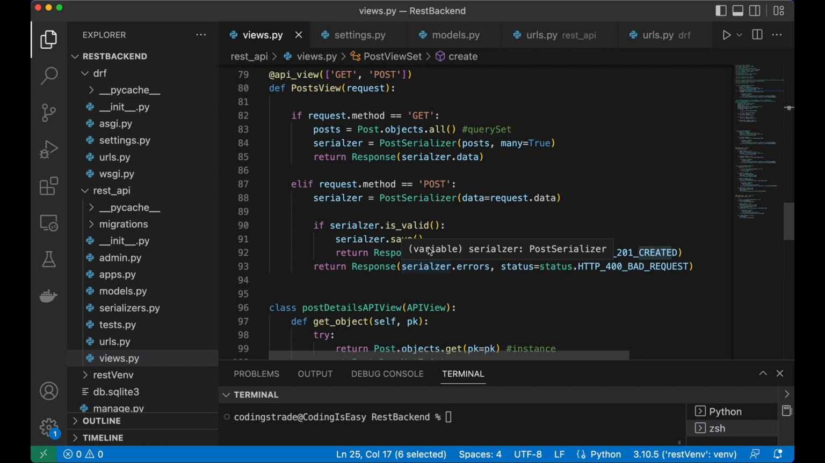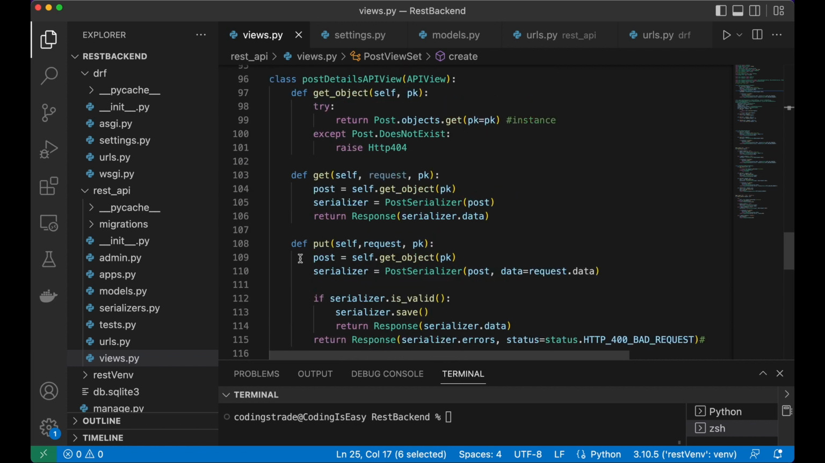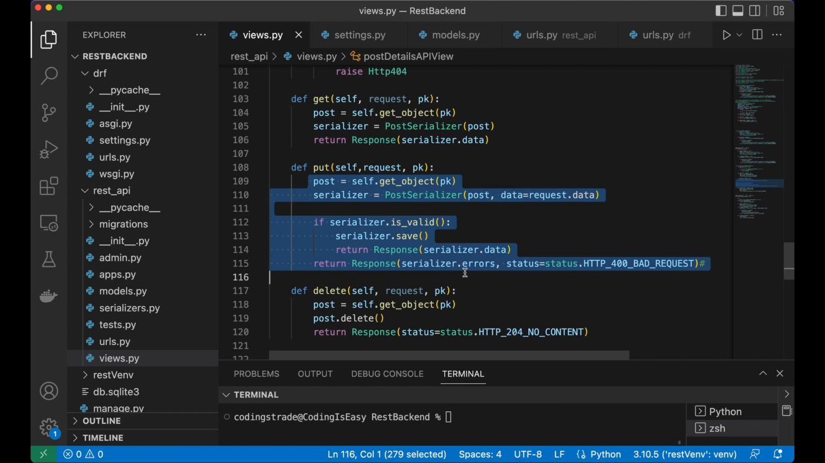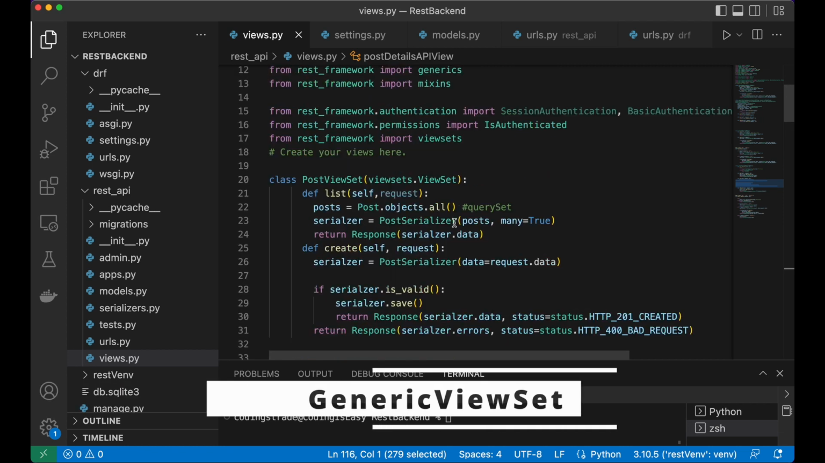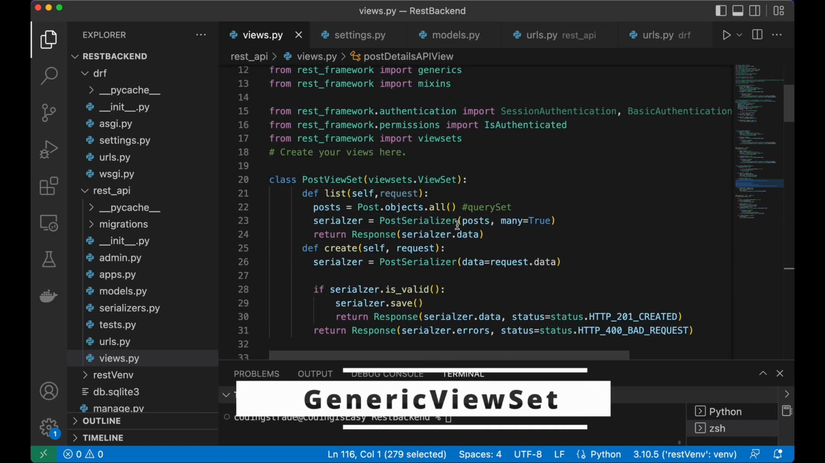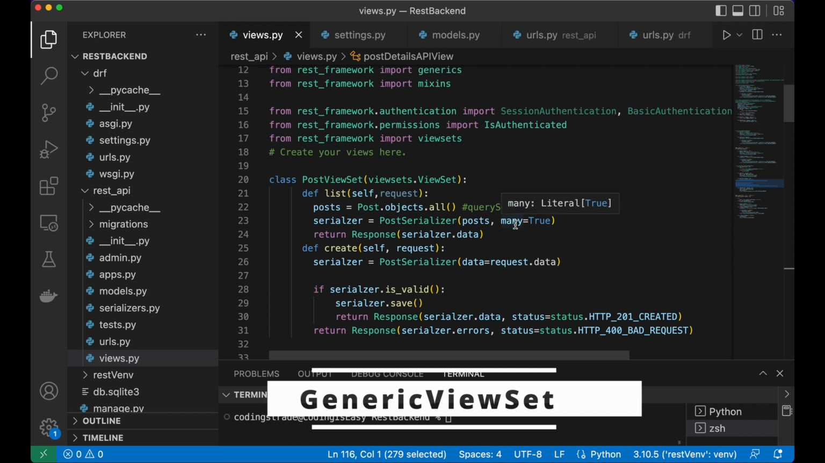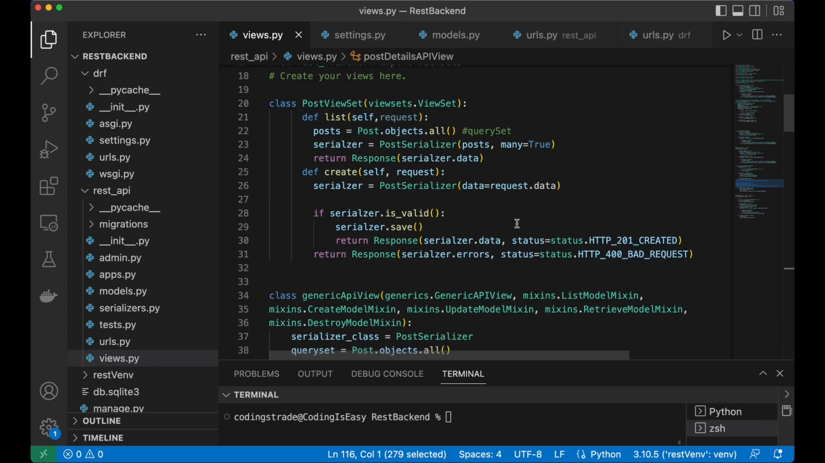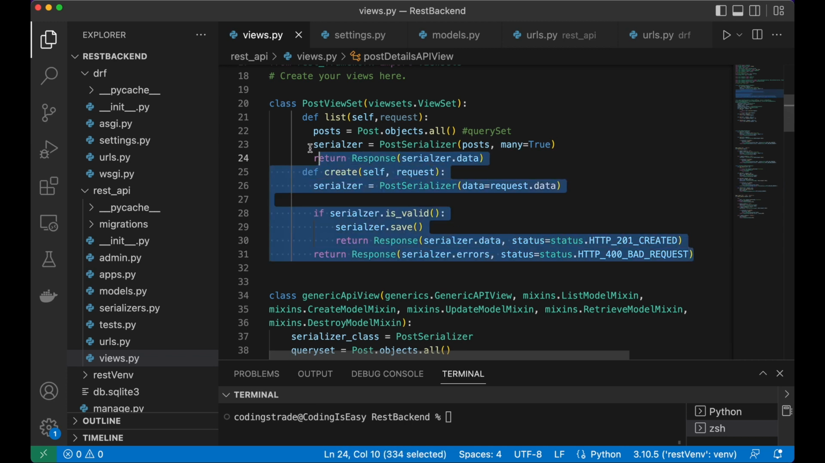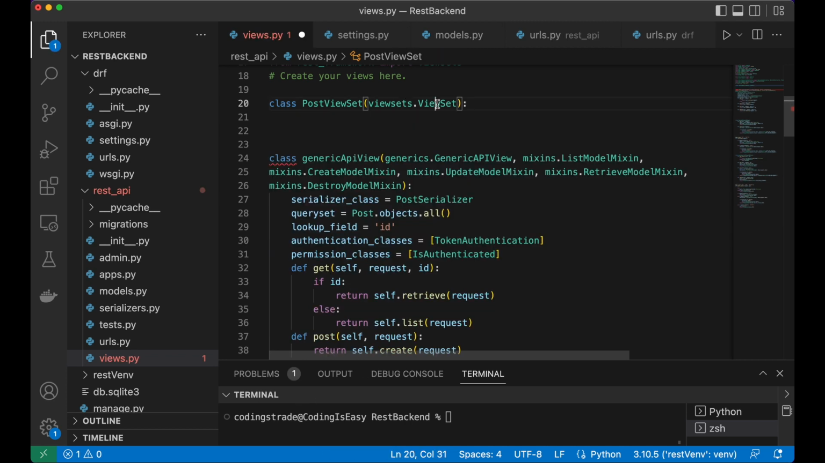So if you are using the update, you'll come here and copy everything from this put data here. So instead of wasting your time, let's go ahead and use generic view sets, which is more interesting than this one, because that is much shorter and everything will look more beautiful. Now let's go ahead and remove everything from here, and then I'll be using here the ViewSet dot, and then we need the GenericViewSet.